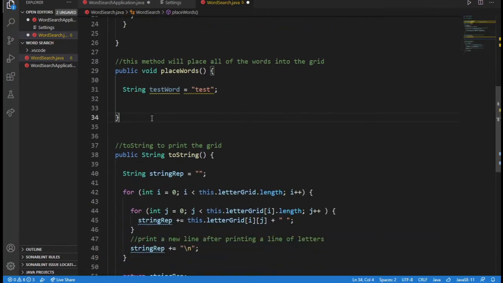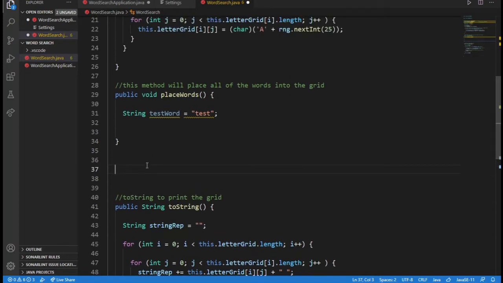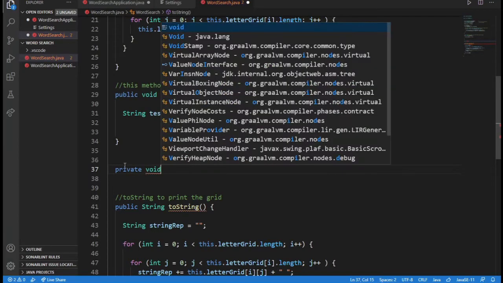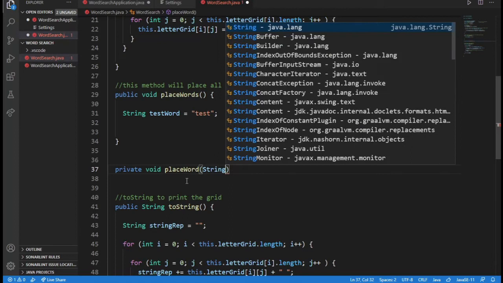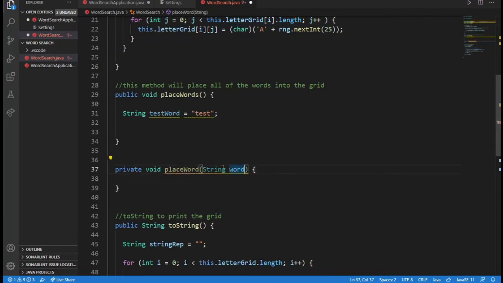For that, I'm going to make a helper method, which will actually place the word into the grid. I'll leave this method for now, and I'll work on another method. It's private because I will not use this method in another class. Place word. It will take an input of a string, a word.